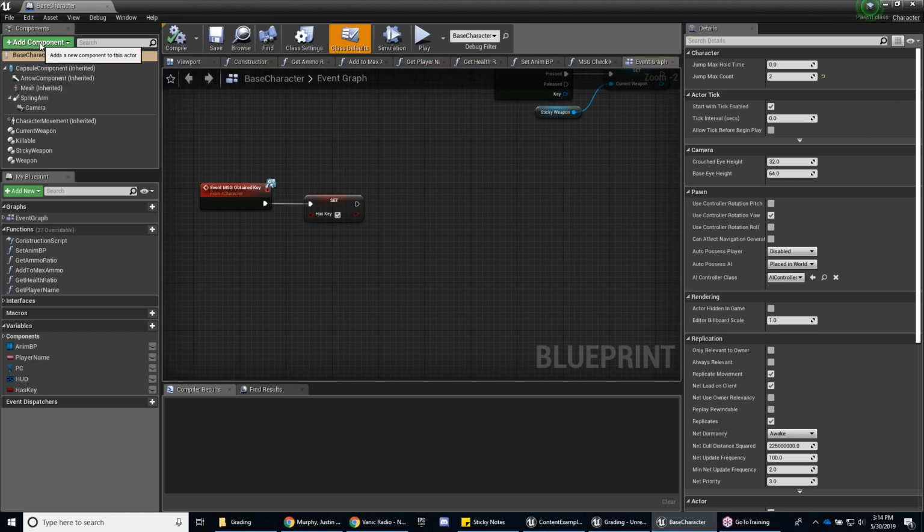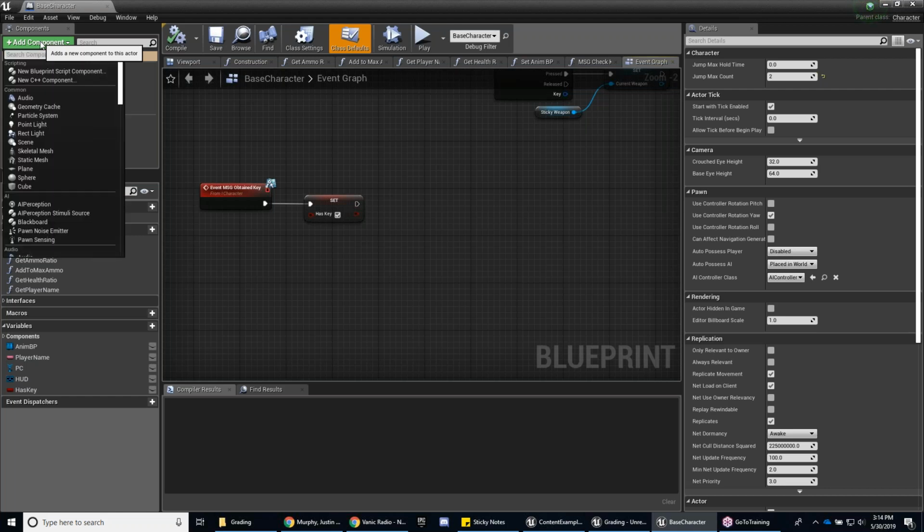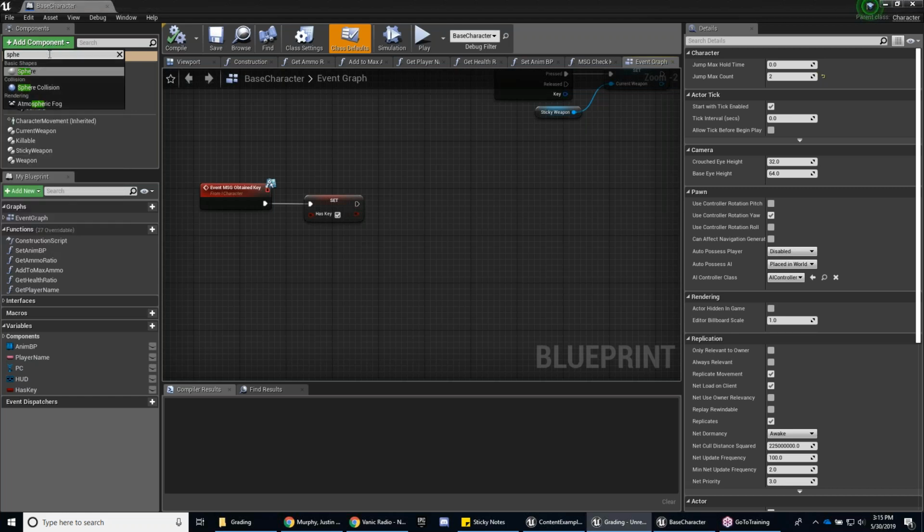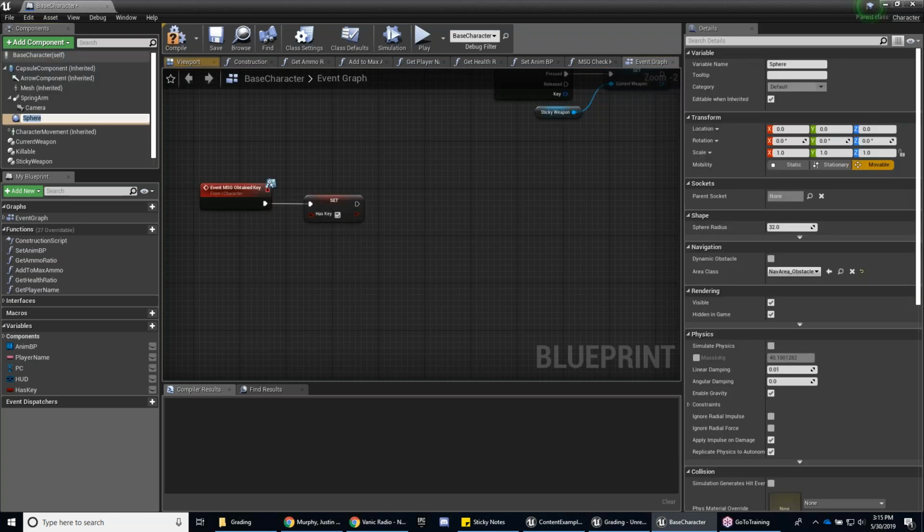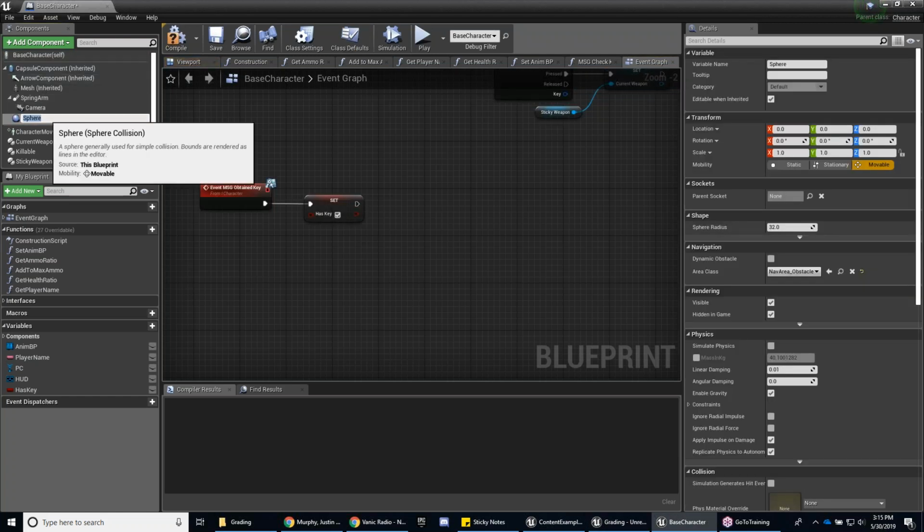And the first thing I want to do is add a new component, because we need to determine if a player is within a certain range. So we can add a new collision component. We'll just go with a sphere collision. And we'll actually rename this sphere to aggro range.